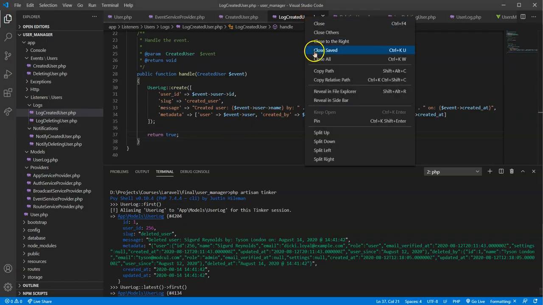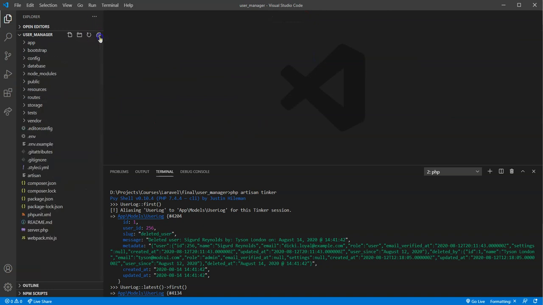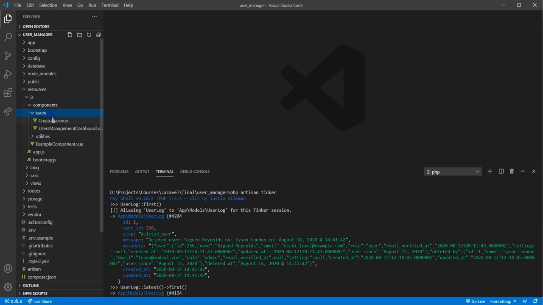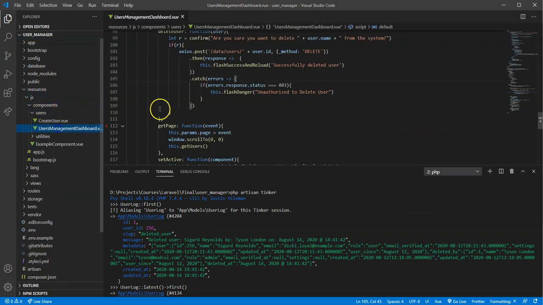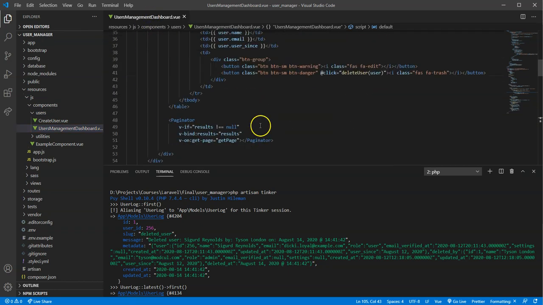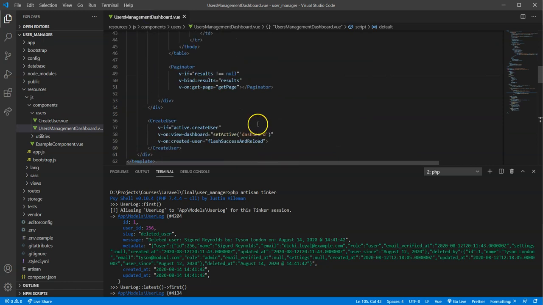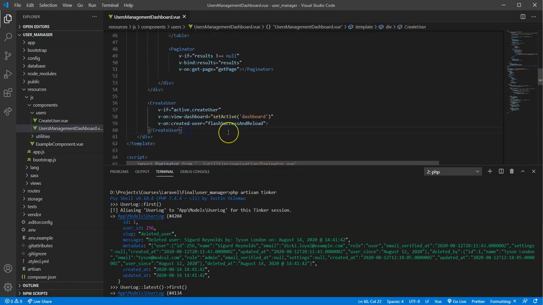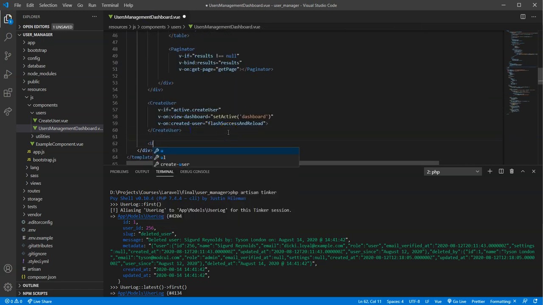Okay, so I'm just gonna close all of this out, clean up our view here and everything. And I'm going to go again, resources, JS, components, users, user management dashboard. Okay. And in here, I'm going to create a user logs component. I'm going to do a couple of additional things in here.